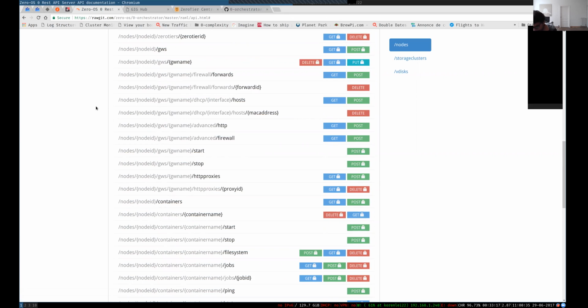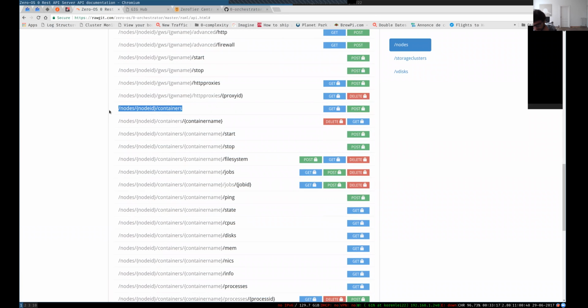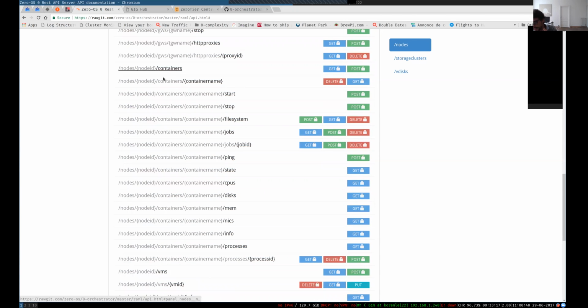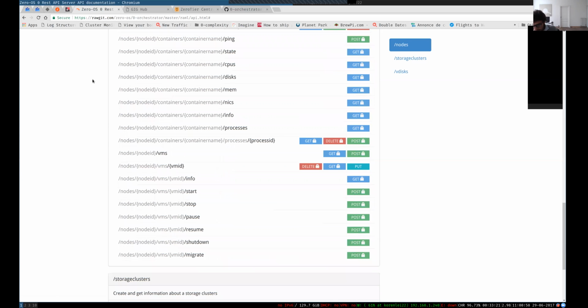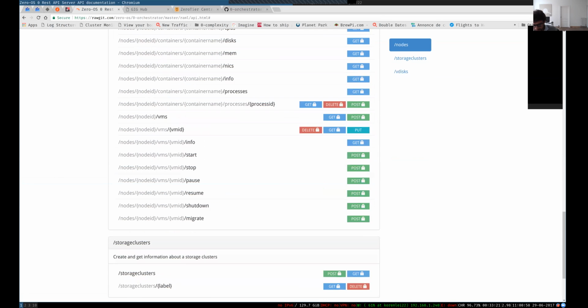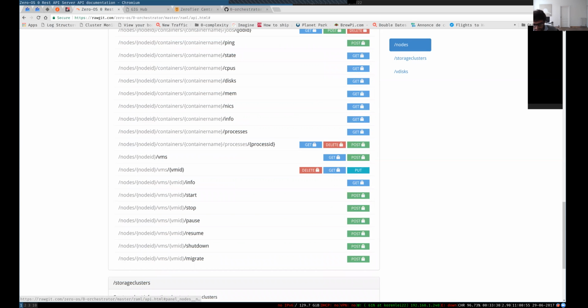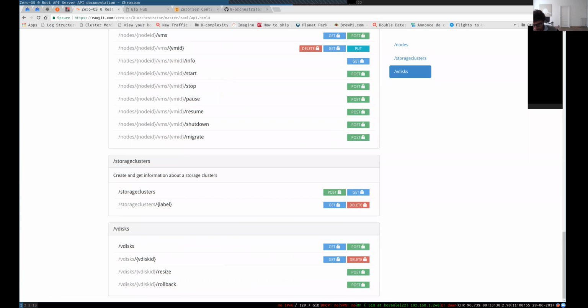What we are going to play with today is the containers: how to create containers and list all the containers on a node. The last part is probably for the next session, everything related to VMs. The last two are the storage cluster that Yves introduced a bit earlier today. vDisk is also something that is used for virtual machines.